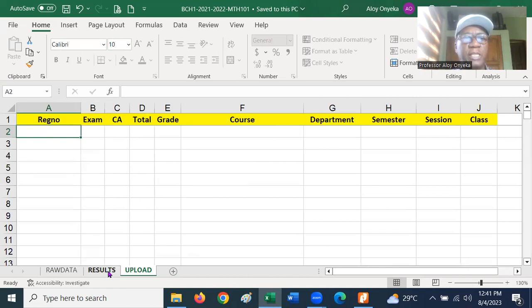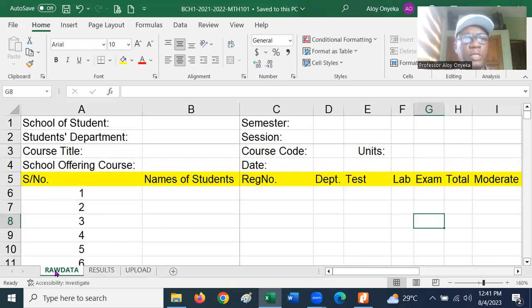So how do we enter the data? We enter data only on the raw data worksheet. Now, entering data here, let me just summarize. There are only 2 types of data that you enter here. What's the first type of data? The first type of data are this preliminary information about the course.